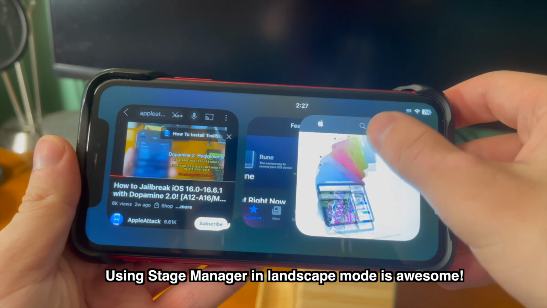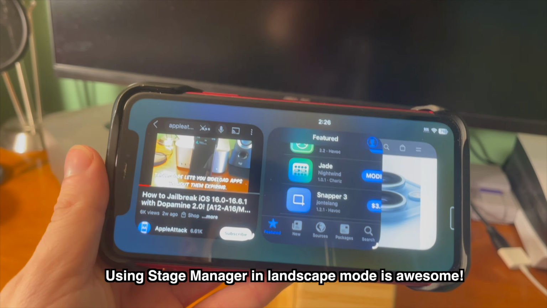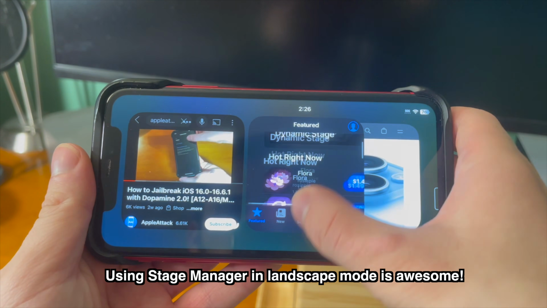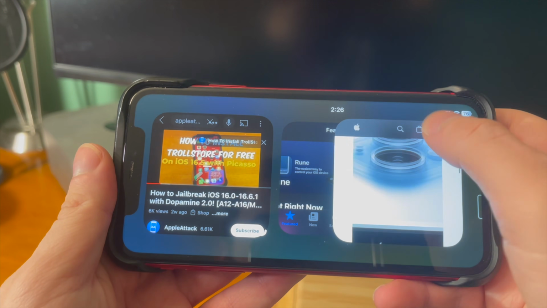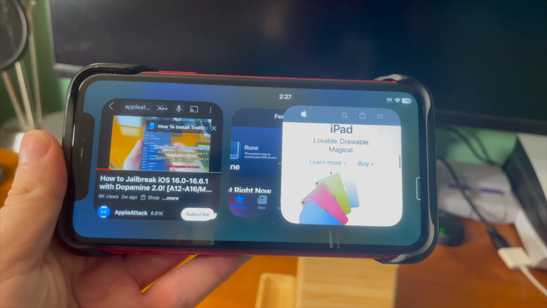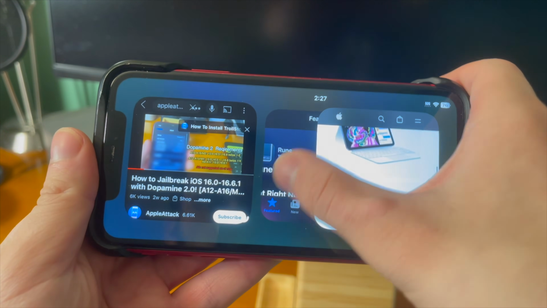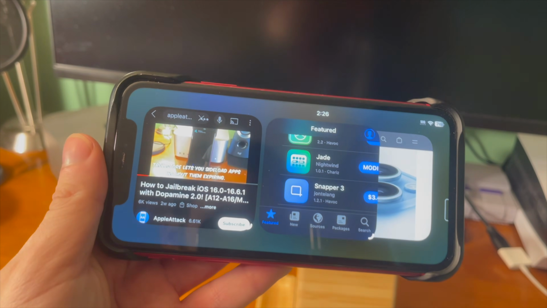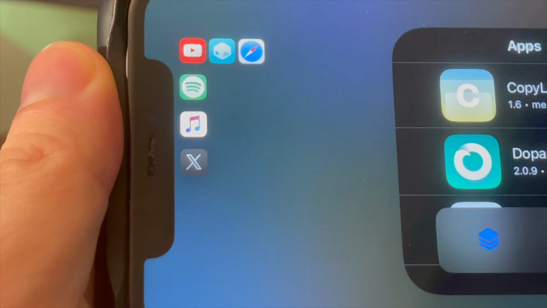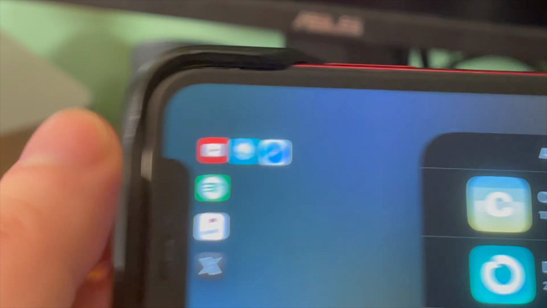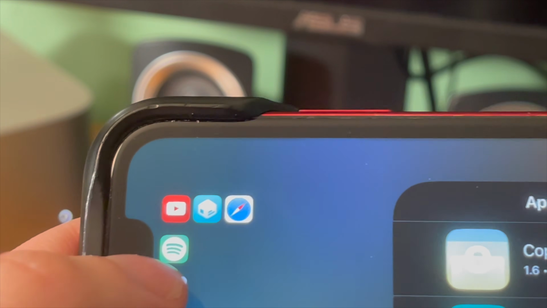Although I enjoy using Stage Manager in landscape mode, I have had my fair amount of bugs or crashes with this. So if you experience a random glitch or a random boot into safe mode here or there, just keep in mind that this feature was not made for iPhone and was only really made for iPad. Also, not sure if this is just a glitch, but I have some of my recently opened apps and I tried tapping them, I tried dragging them over, and nothing happens, so I'm not sure why that is.